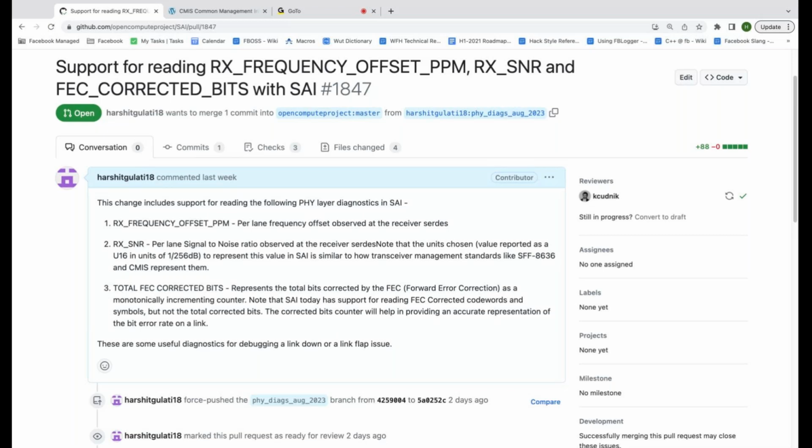The first diagnostic that we want to add is RX frequency offset PPM, which is a per lane attribute, a per SerDes lane attribute, and that represents the amount of compensation that the receiver has to make in order to adjust for clock differences.